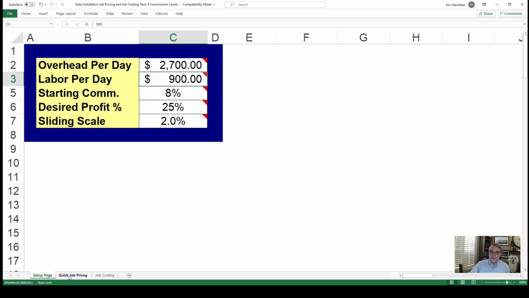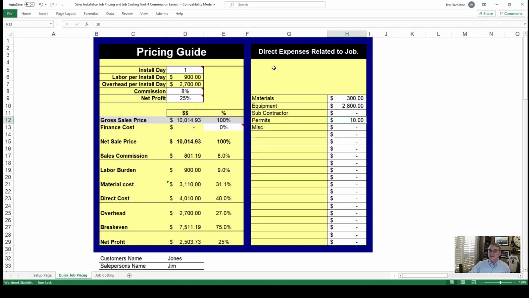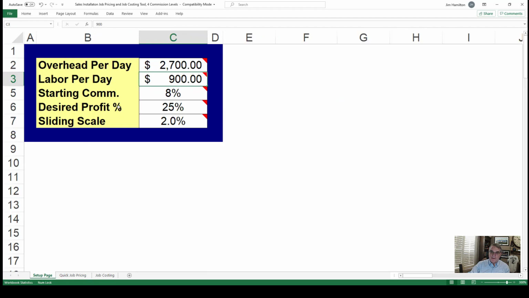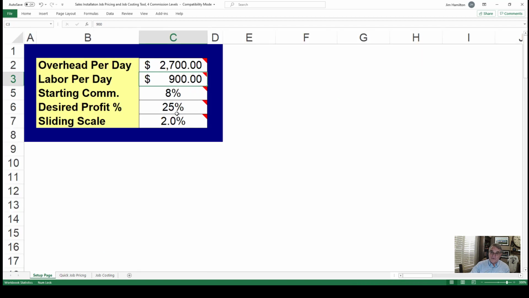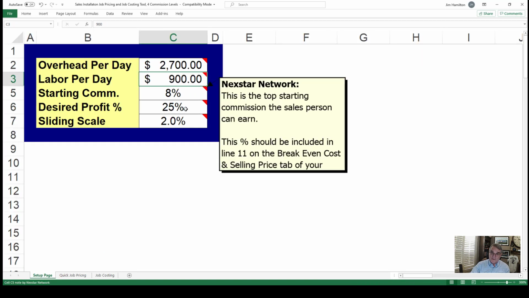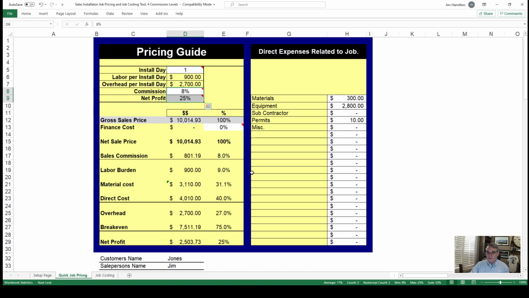Okay, and then we go to the quick job pricing, and it's a 1-day job. Oh, this is the setup tab. You've got to get this information from your profit pricer. This is a 1-day job. Could be a 2-day job. If it's a 2-day job, you put in 2 days here to change the deal. 1-day job, 8% commission, 25. Try to keep this in line with, not try to, but do keep this in line with what you have here. Okay, it makes all the difference in the world.